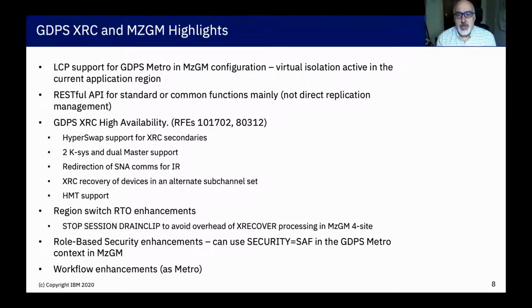So a number of XRC high availability functions have been released. HyperSwap support for the XRC secondaries, and dual cases and dual master support has been introduced. Redirection of SNA comms for incremental resync has been improved. XRC recoveries of devices in alternate subchannel set and enhanced HMT support.